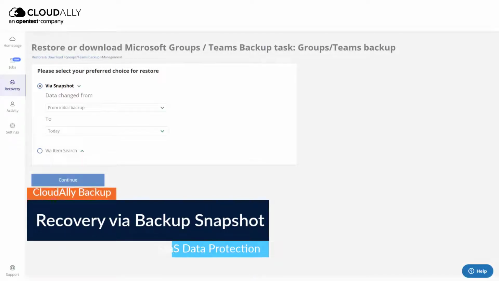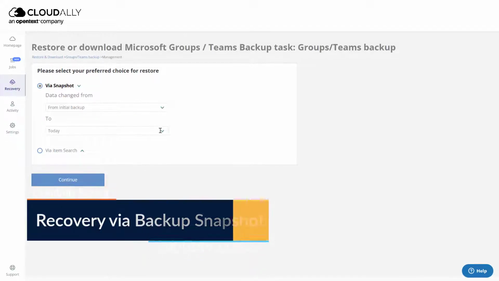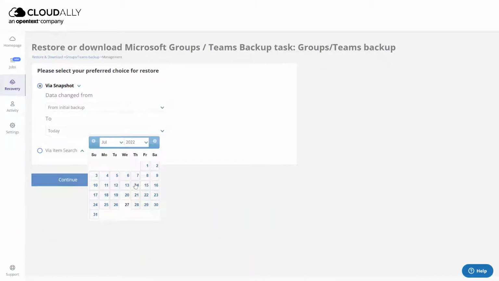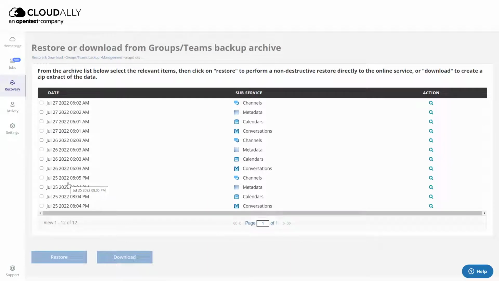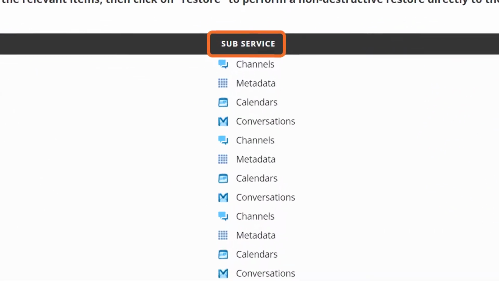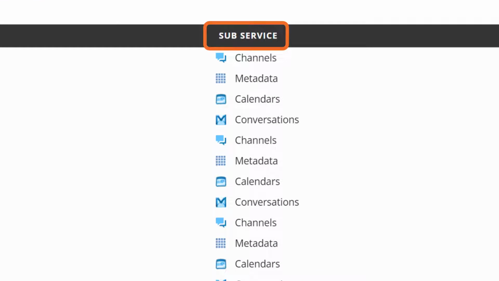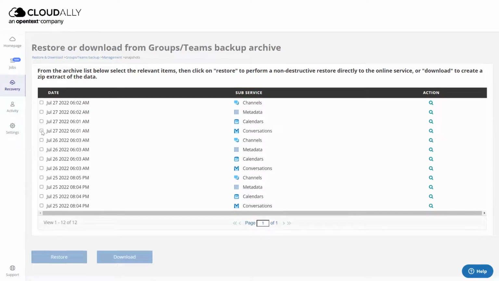Recovery via Backup Snapshot. If you choose to restore or export using the Snapshot option, enter the date range of the data that you would like to restore in the Data Changed From and To fields and press Continue. The list of backup snapshots within that date range is displayed by subservice, channels, metadata, calendars, and conversations. Select the one that you want to recover.